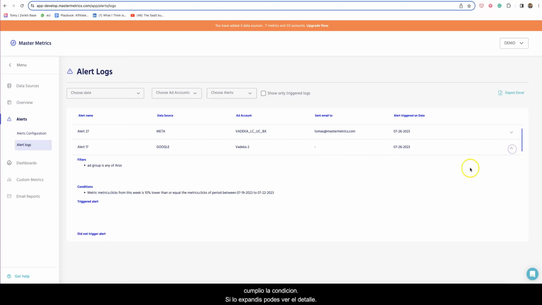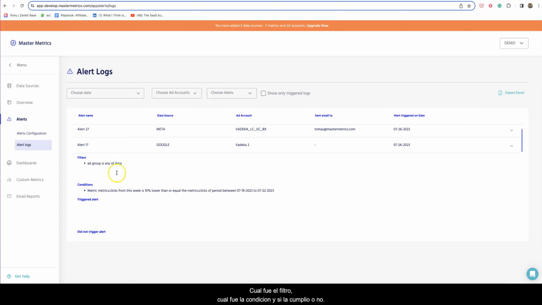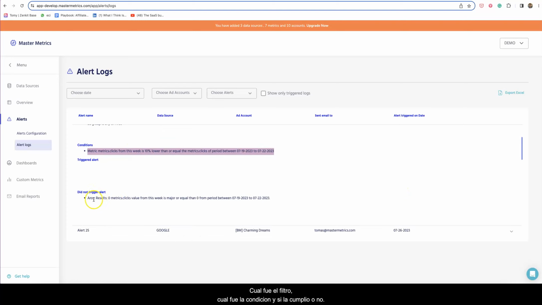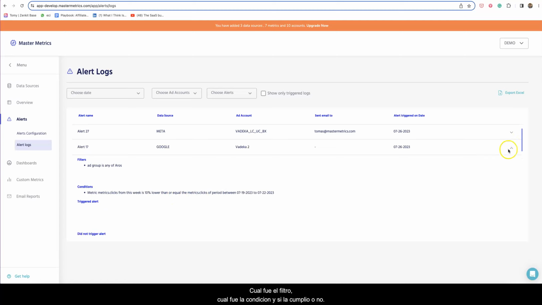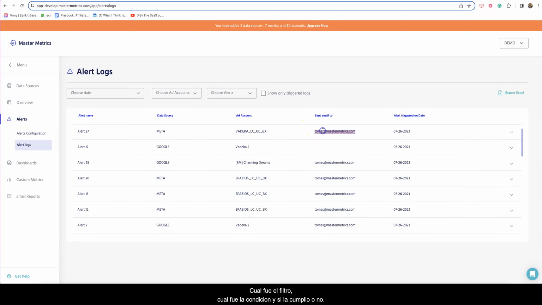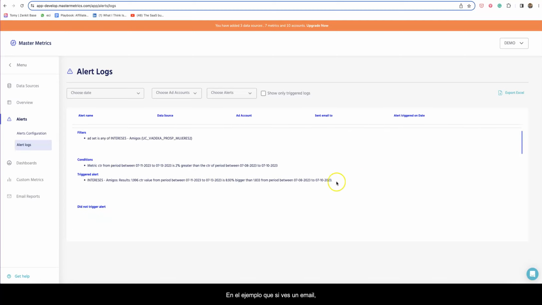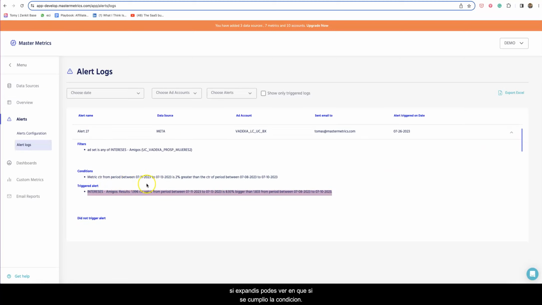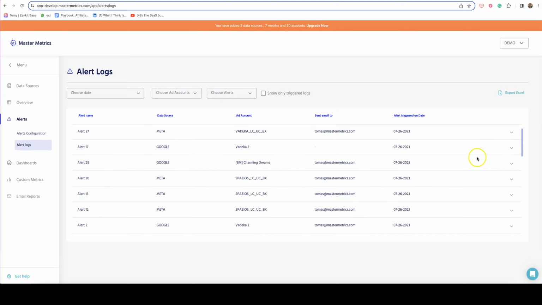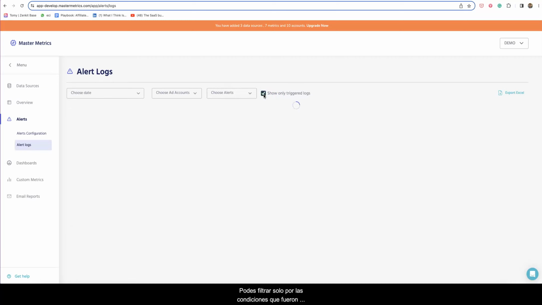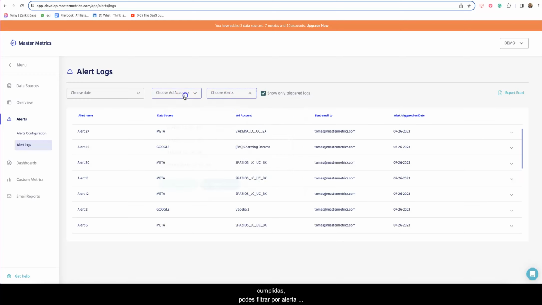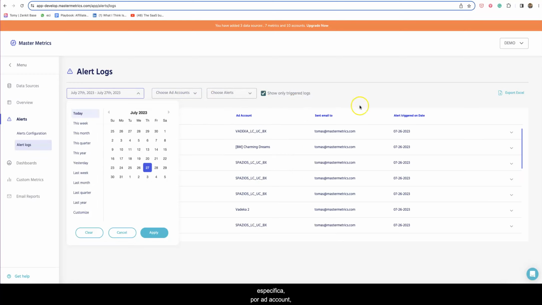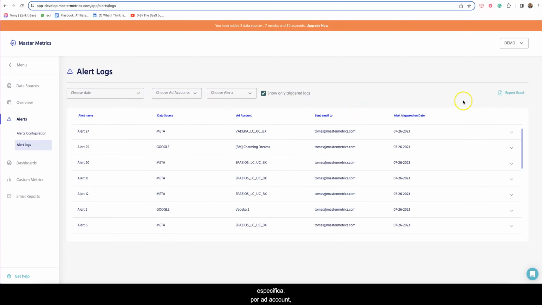If you expand it here, you can see this was the filter, this was the condition, and it did not trigger because the conditions were not met, right? In this example where you see an email, if you expand, you can see why it was triggered, because the condition in this case was met, okay? So what else about this? You can filter only the ones that were triggered. You can filter by alerts, by ad accounts, or by date. You can export the list to Excel.